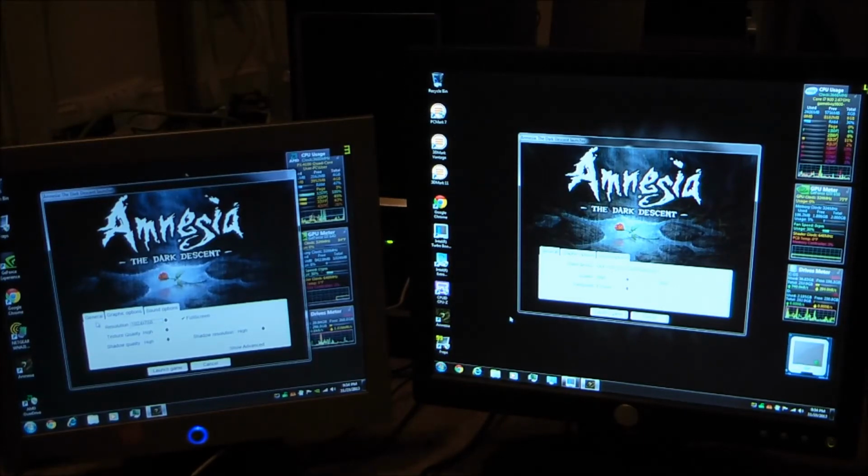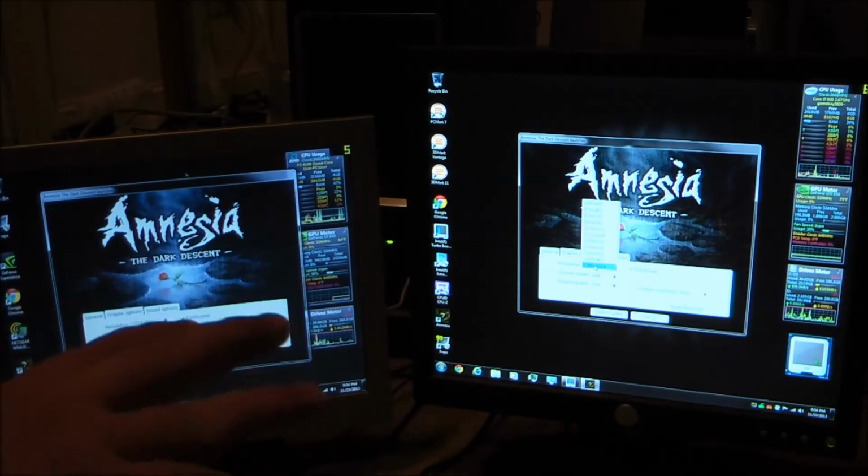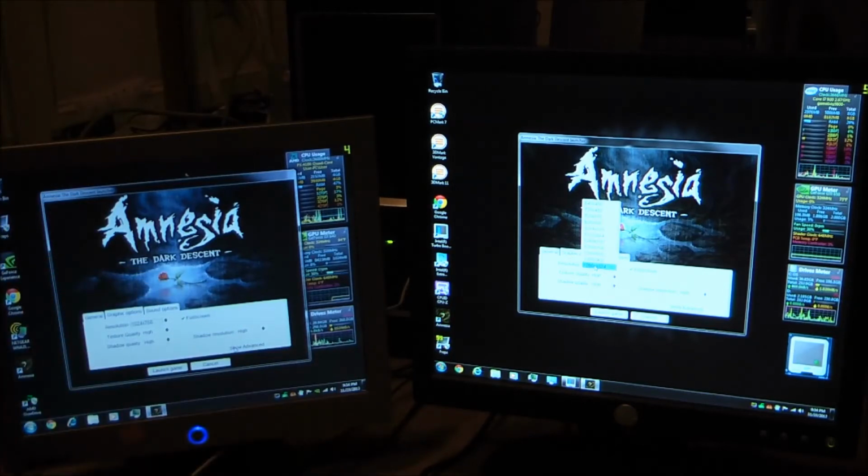Max settings on that. Advanced. I'm going to set the resolution to the same. Or I was, because I just realized this has a resolution the same, but this also has a lower graphics card. So to keep it more even, I'm just going to max them both out as it is.